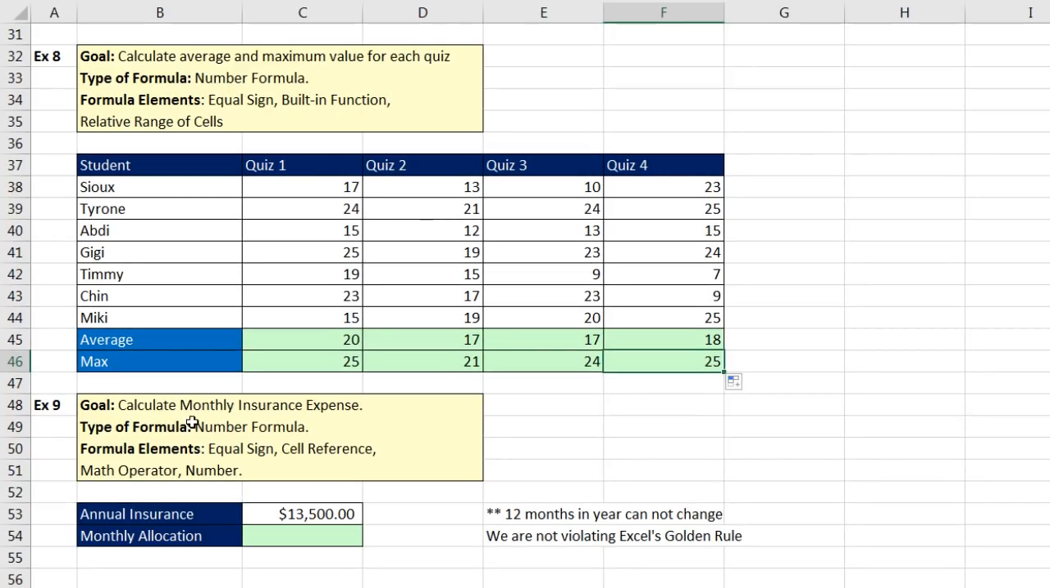Example number 9, we need to calculate monthly insurance expense. This is a number formula because we're calculating a number. We'll see equal sign, cell reference, math operator, and of course a number. This formula is straightforward. Equal sign, up arrow to get the annual expense, math operator division, and I'm typing the number in the cell. Since 12 months in a year will never change, we can simply type it in. And when I hit Enter, there is the monthly allocation or the monthly insurance expense.